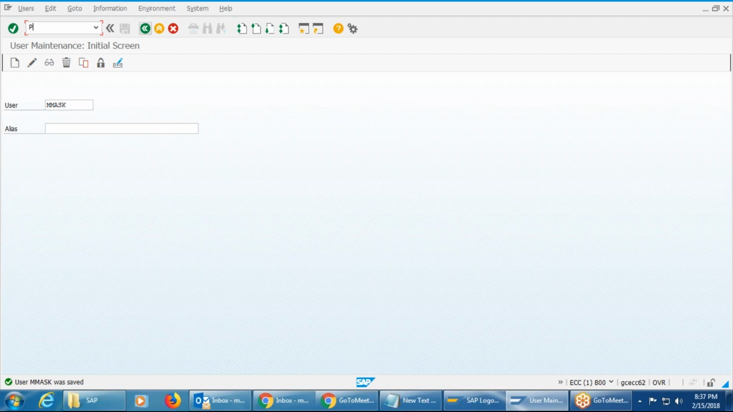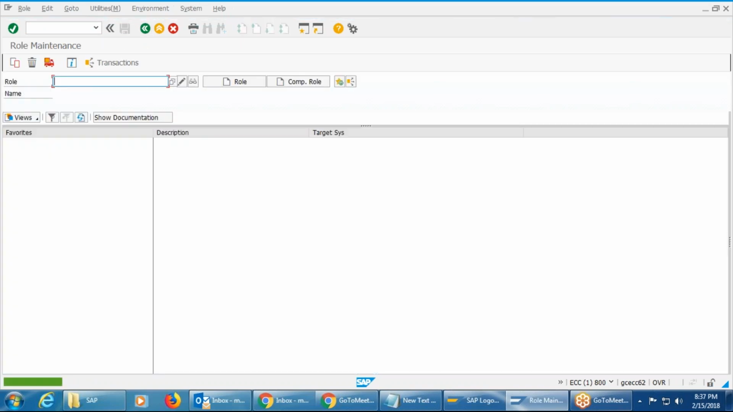Sir, I want to navigate from one screen to another screen. You can use /n. Before you use the shortcut /n, you have to open a new tab. Now here, PFCZ is the purpose for role creation.